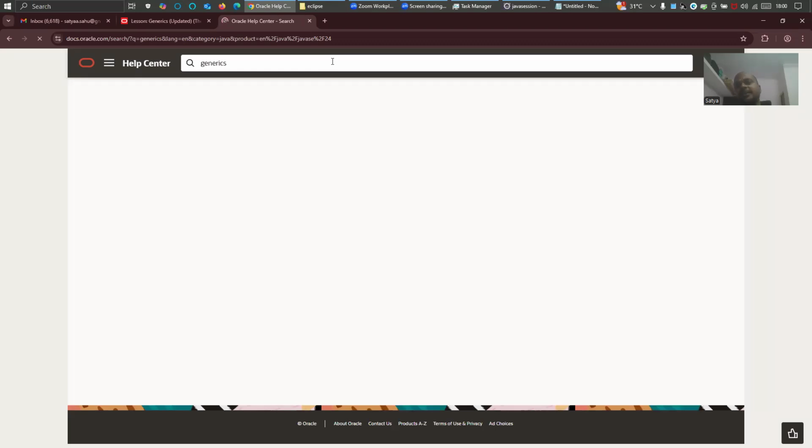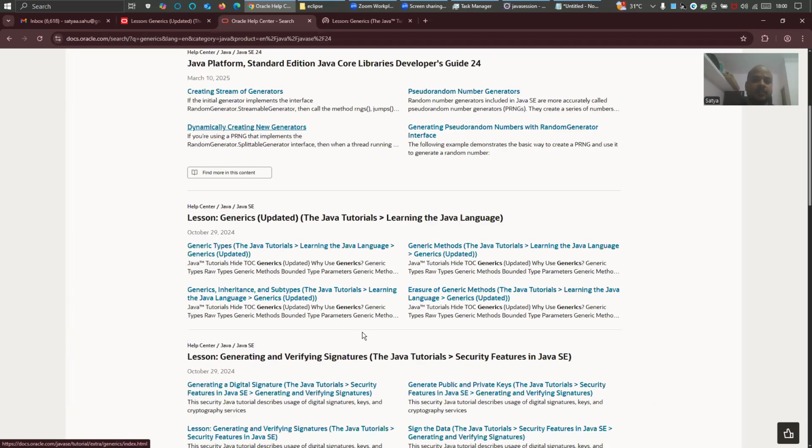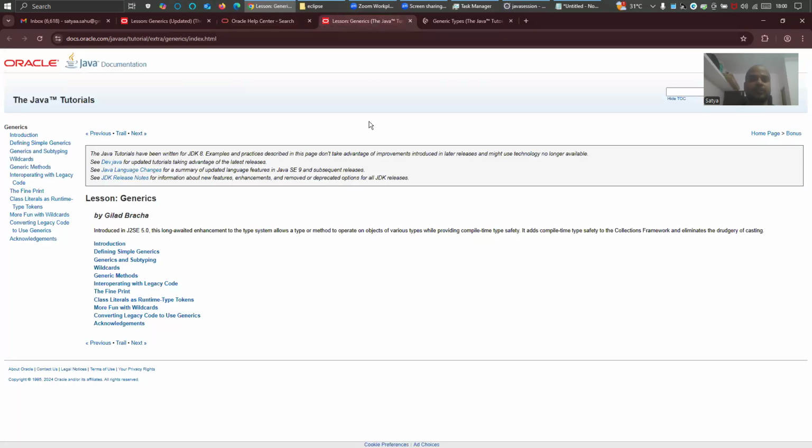There will not be much change in generics. Generics came into the picture to help developers. It says here generics, October 29, 2024. So let's talk about generics and then we'll go deep with some sample programs, some examples which I will explain. Yeah, the same document only. JDK 8, they have just updated it in Java 24. There is nothing more.